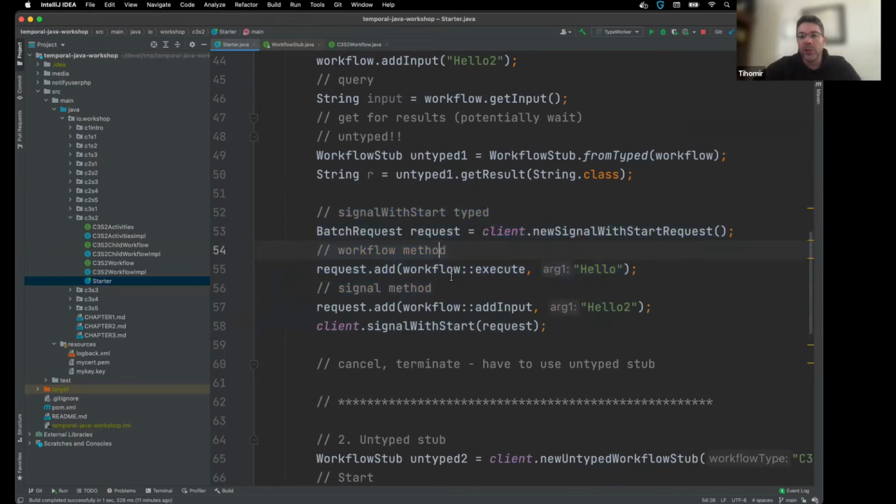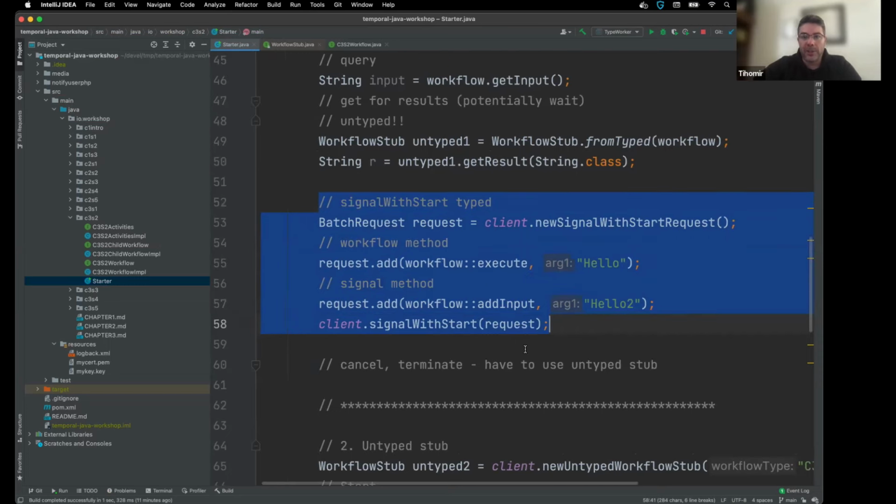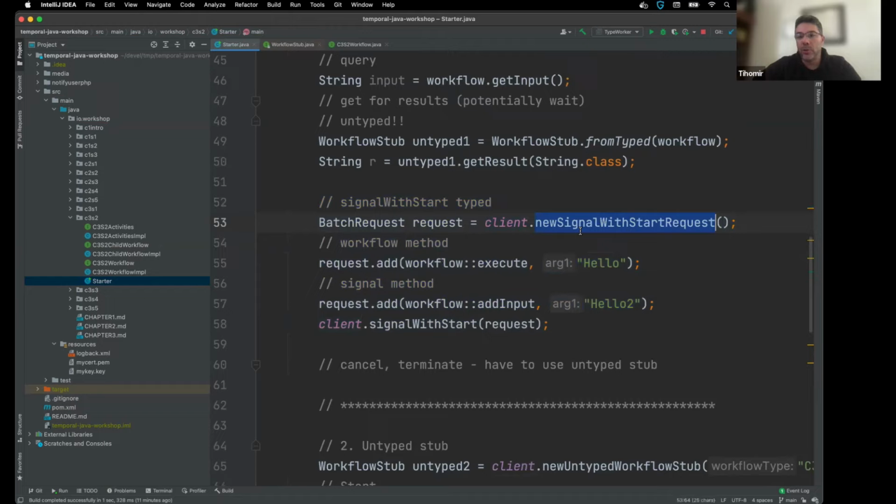But I just wanted to show that in the Java SDK, you can also have a type safe way of running signal with start. And for that, we say client.newSignalWithStartRequest. And this is going to give us a batch request. A batch request for signal with start has to have two elements. The first one has to be a call to our workflow method, which in this case is execute. And the second call in this batch request has to be a signal method.